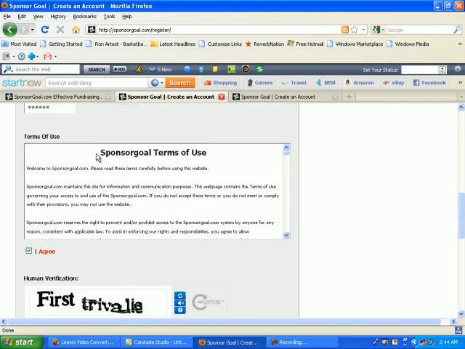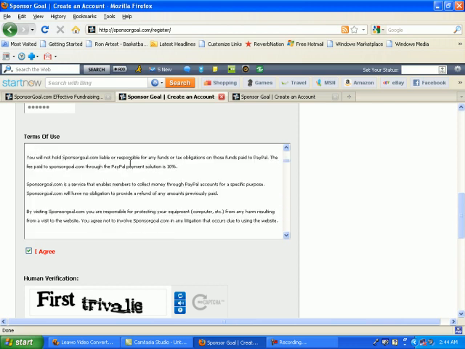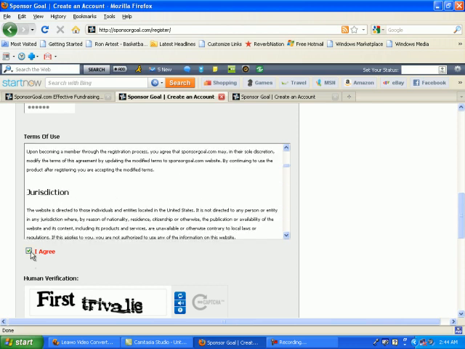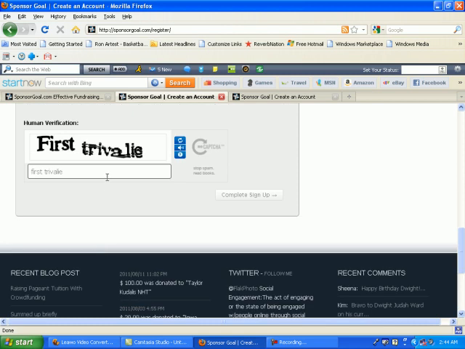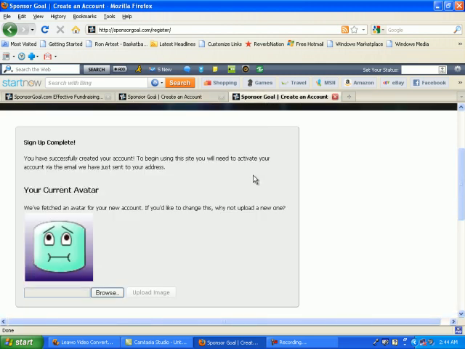Next, read over the SponsorGo terms of use, then check the I agree box. Now fill out the verification code to identify you're human, then click the complete sign up button. Great! You have successfully created a SponsorGo account.